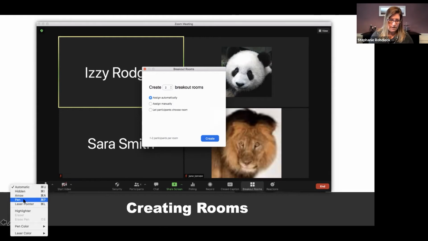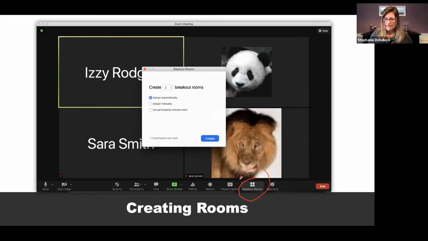Let me find a pen here. Okay, see this breakout room button down here? It looks like a little window panel. I'm going to click that, and then you're going to get this nice little window that pops up that says breakout rooms. And you have 3 choices.